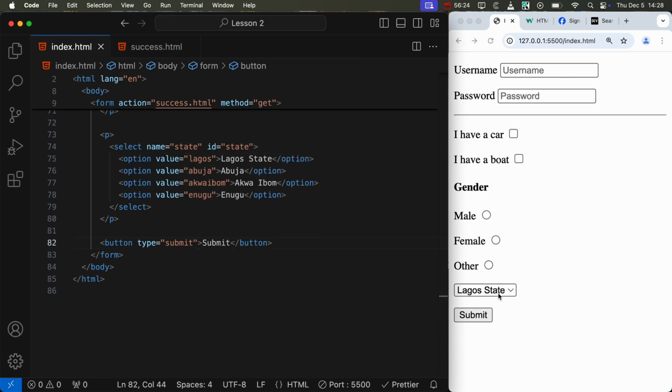You can see Lagos State is selected. But whenever I'm submitting this form, in the back end, it is going to receive the value Lagos and not Lagos State. So this is the actual value and this is the visual value that we see in our browser. Now, you can only select one, but we can also give it a default selection. So by default, whenever we reload our browser, the first option is selected.